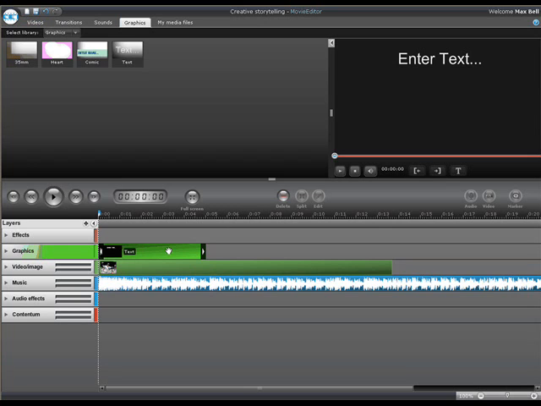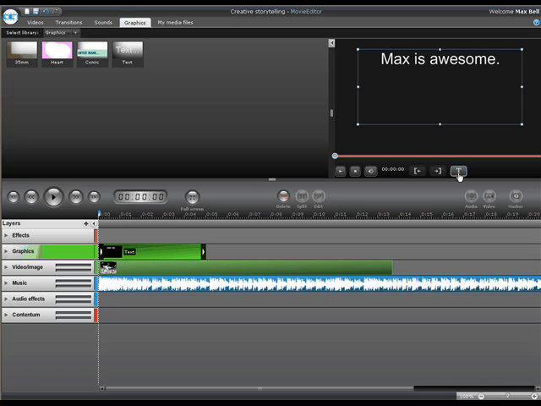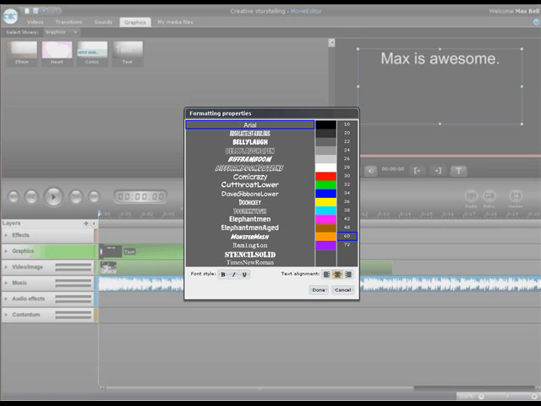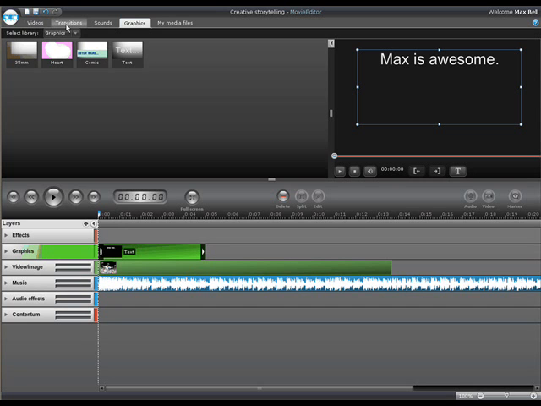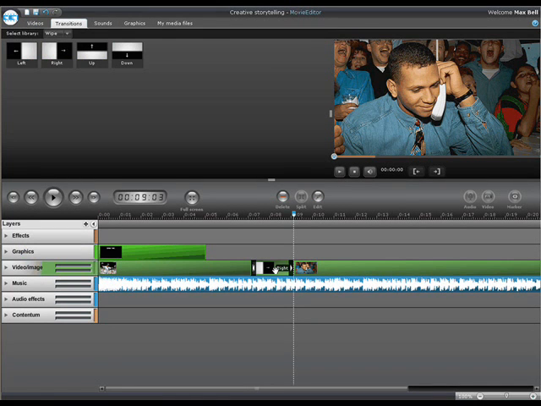Type your text where it says Enter Text. You can change the font, the font style, the font color, the font size, and the text alignment by clicking on the capital T. You can add transitions between images or videos by going to the Transitions tab at the top of the page. Select the transition you want and drag it down to the video/image section at the bottom.